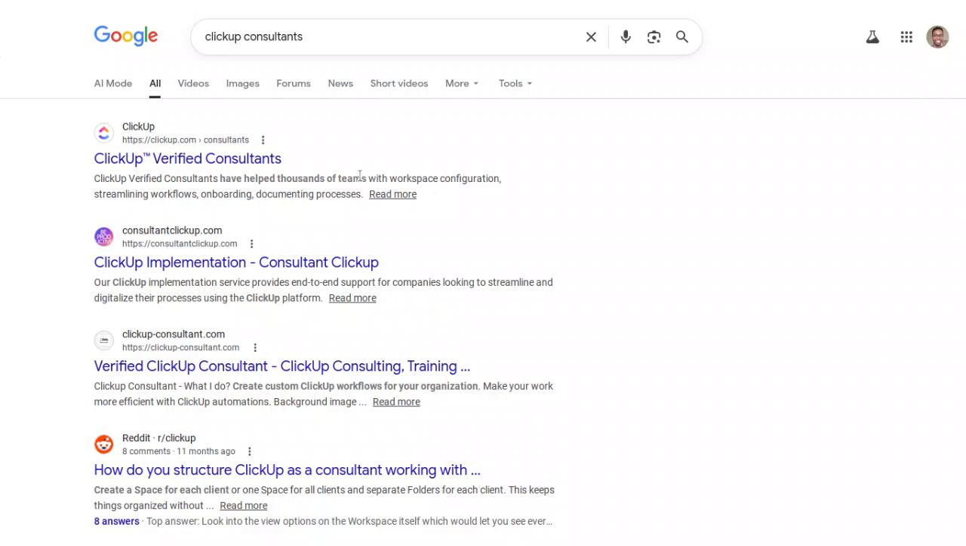On the results page, look for the listing that mentions ClickUp Verified Consultants or the ClickUp Consultants program, and make sure it's coming from the official ClickUp website. Verifying the domain helps you avoid third-party pages. Go ahead and click that result.